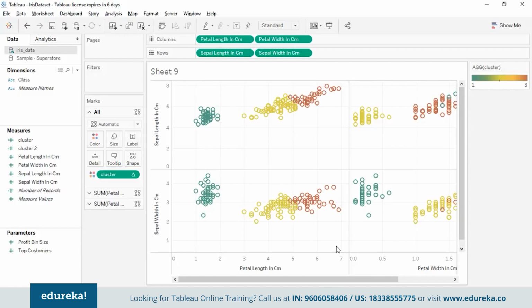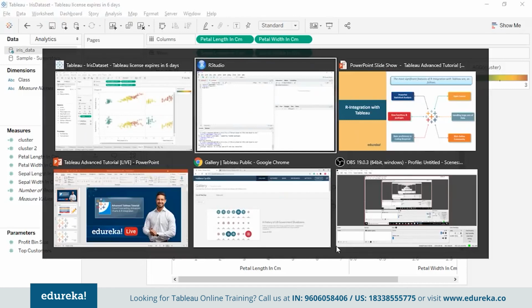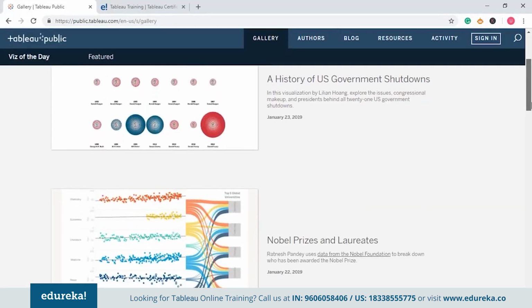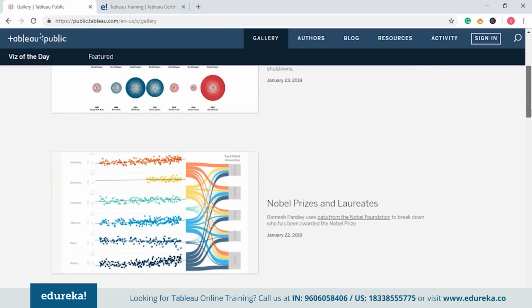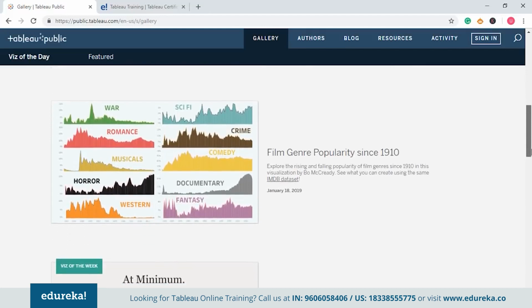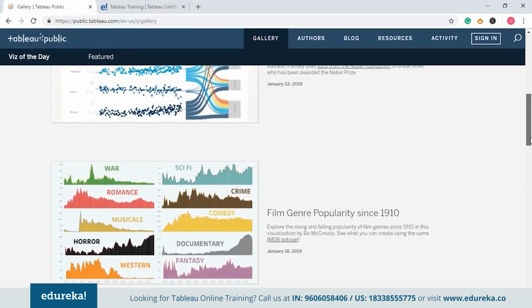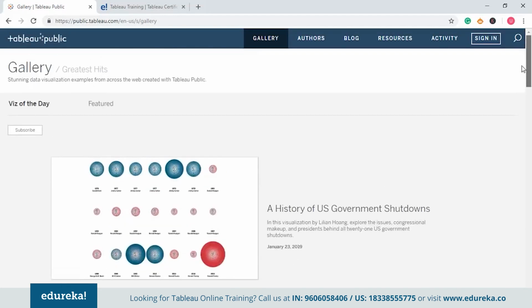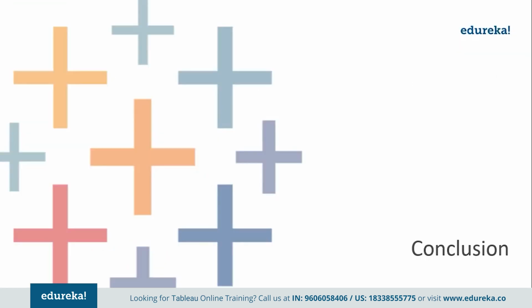Also, there's something else that I would really want to show. So this is it. You can also find new and gorgeous visualizations weekly on the Tableau's official gallery page. I would definitely advise you to keep up with these posts and create your own visuals and sharing it with the community.